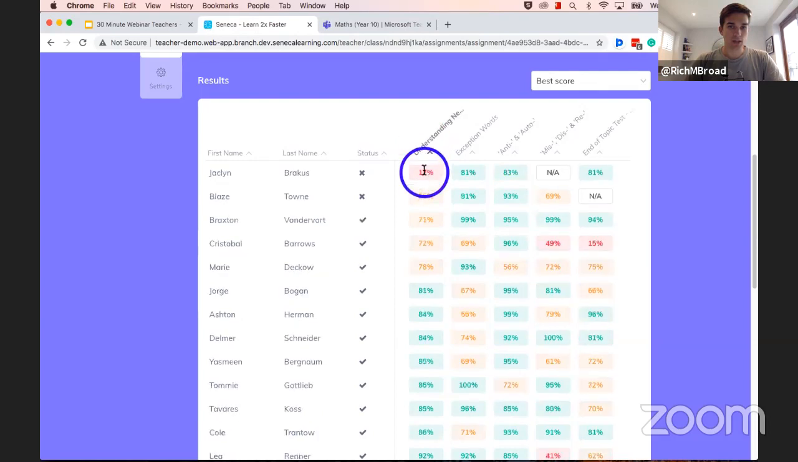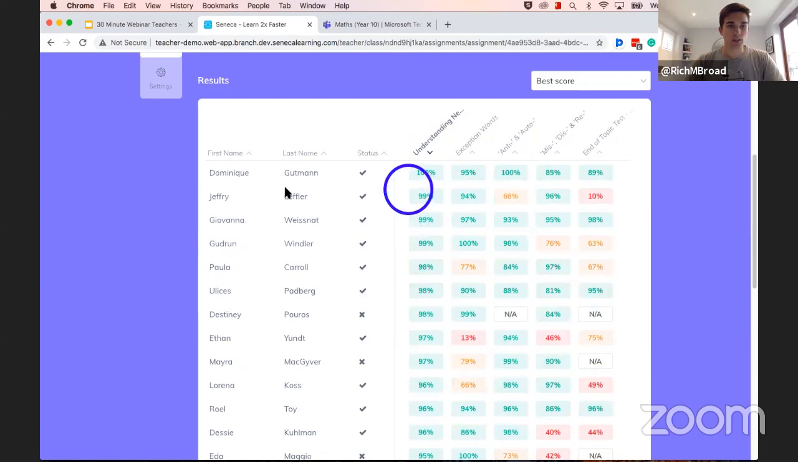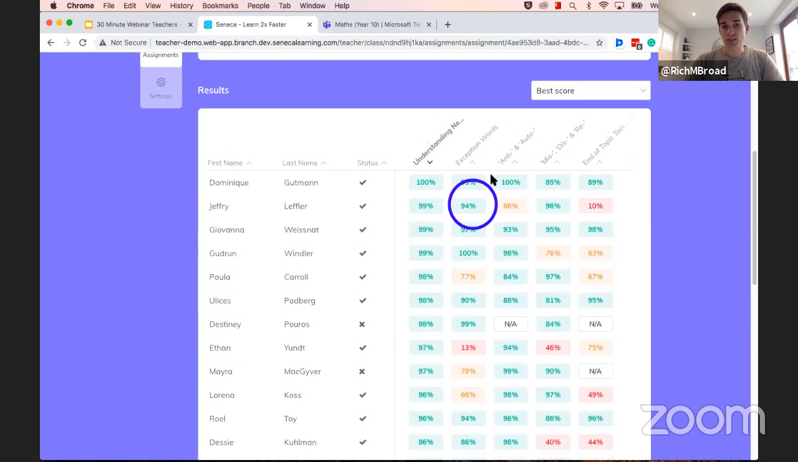You can sort first of all by worst to best. So you can see Jacqueline here hasn't done so well. We might need to give some more support to Jacqueline. If you click the header again, it will just go best to worst, and you can see that there are a few students here who've done really well. You can do that with any of the columns, and you can also change the metrics.